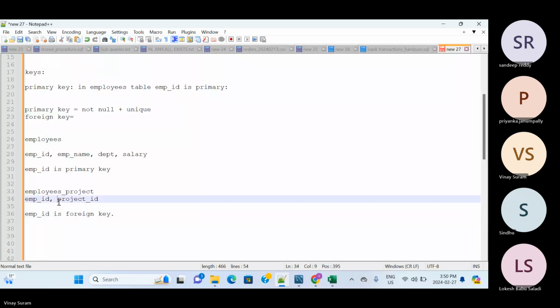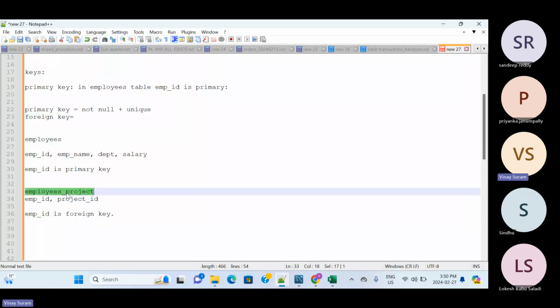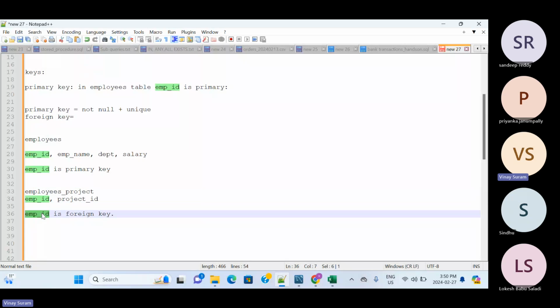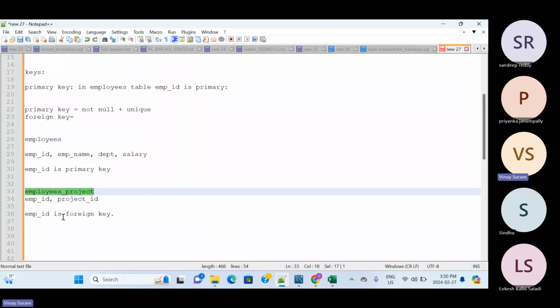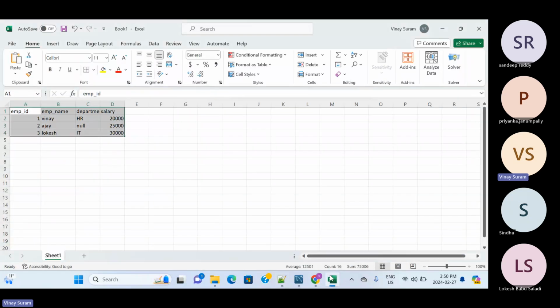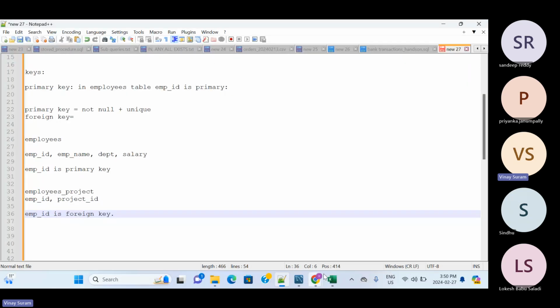That means I can insert a value into this employees project table only if this employee ID is available in the employees table. He should be an employee of the organization, right? Let's suppose we have only three records in the employees table, with employee IDs 1, 2, 3. In the employees project table, 1 is assigned to project one, 2 to project two, and 3 to project one as well.